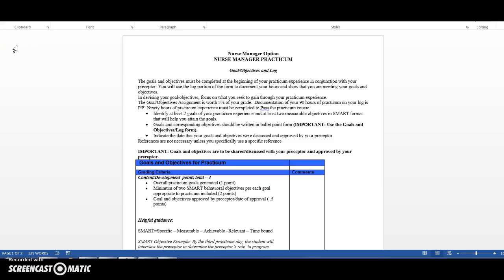Okay, this is an overview of your goals and objectives and your log document. As part of this document, you will be establishing 2 goals and at least 2 objectives for each goal for your practicum experience. And the goals and objectives will guide what you do during your practicum.